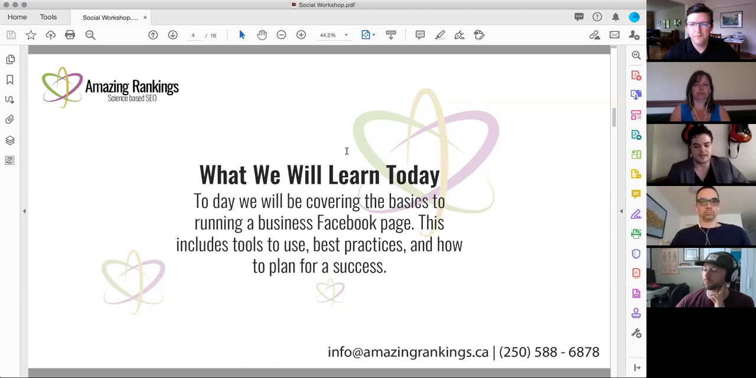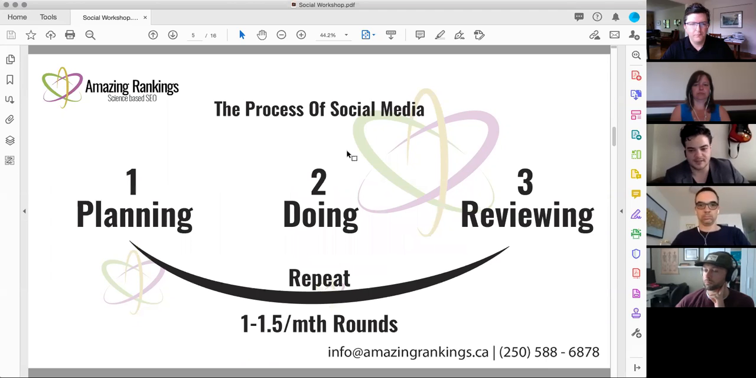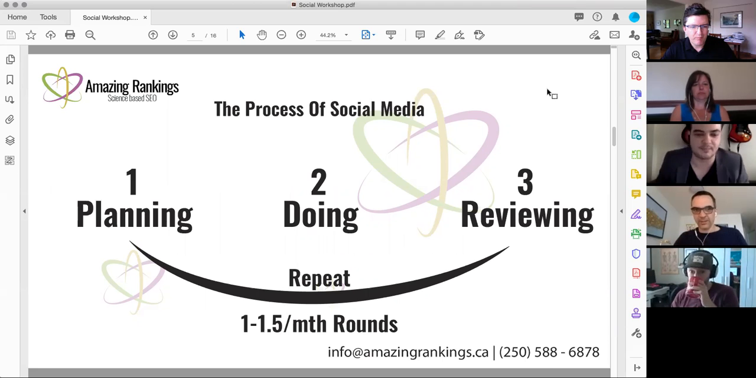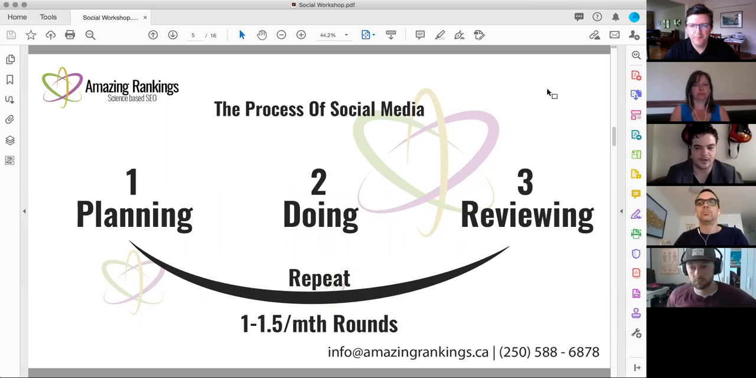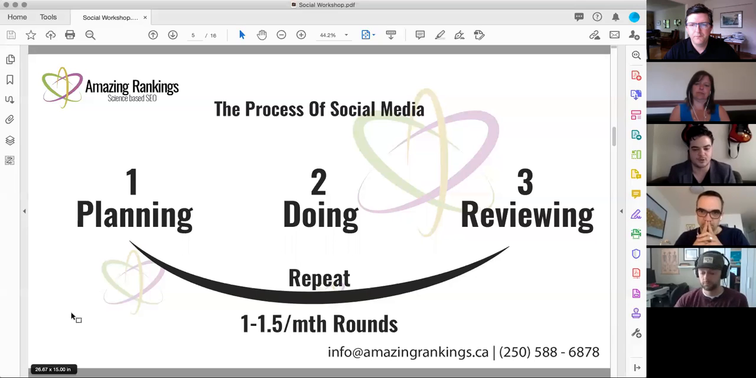So the basics to running a Facebook page, this is the basic thing. And I'm trying to keep it as simple as possible because there's quite a bit of stuff to cover. But it's planning, doing, reviewing. We can't put enough emphasis on how important each one of these is, and on the things you need to cover in each step to make sure you're making the best use of your time. When you're planning your social media campaigns, this is for your day-to-day posts to build engagement and excitement with your customers.